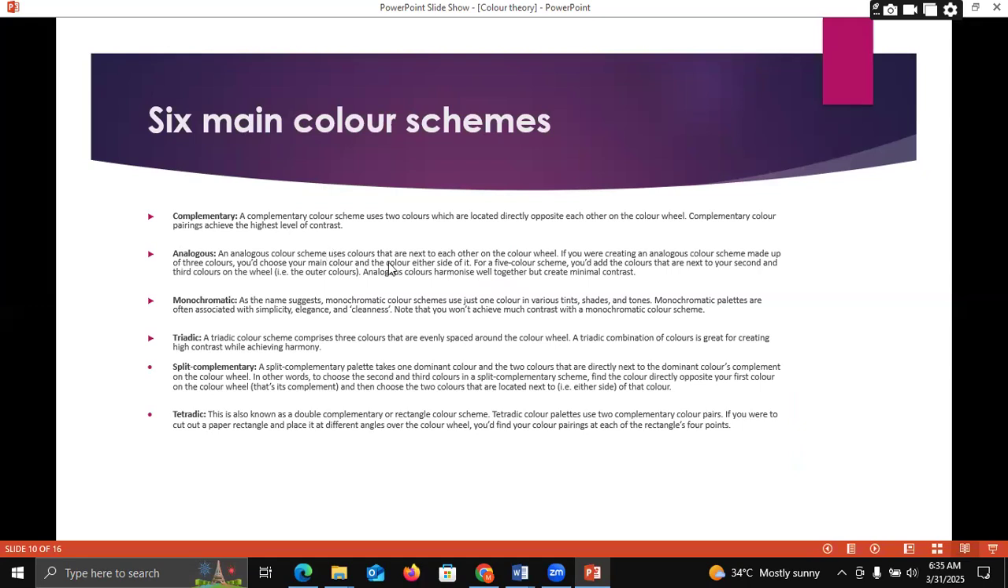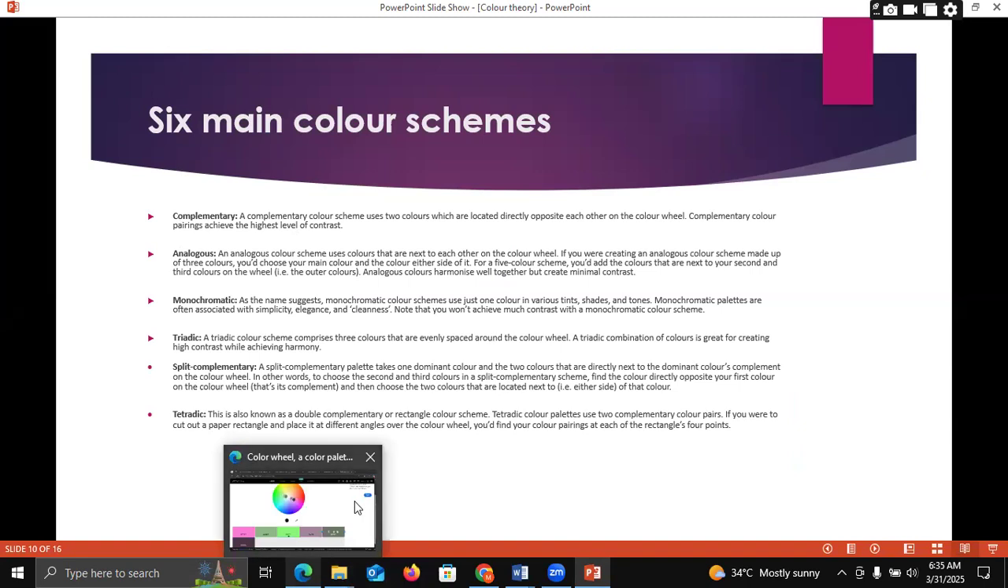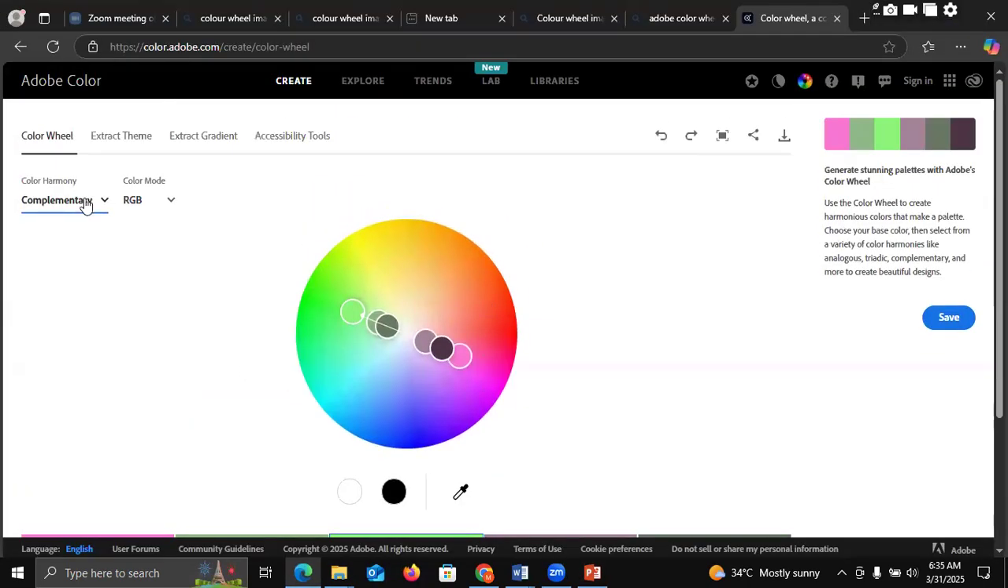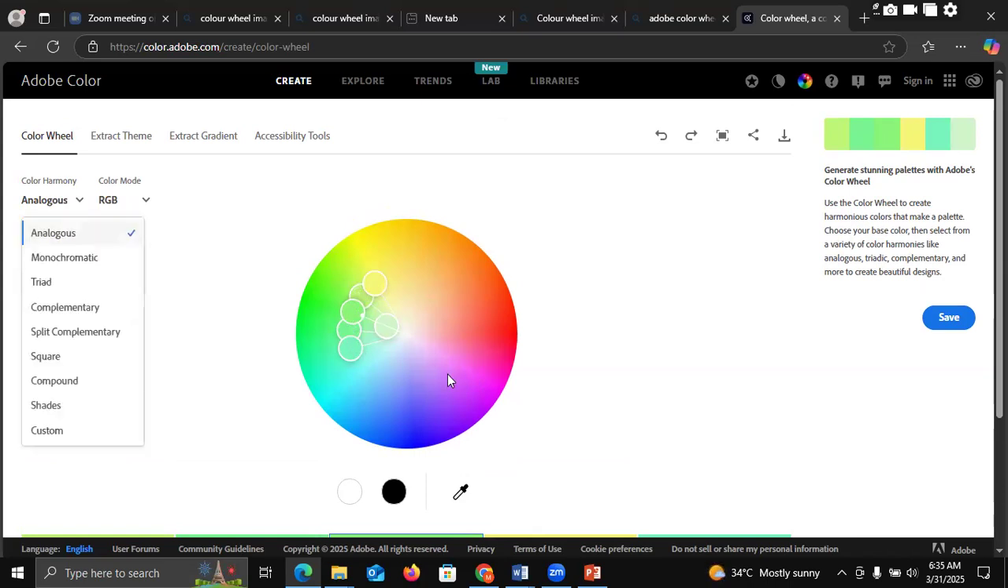Analogous color scheme uses colors that are next to each other. Let me give you a detailed example of what I'm talking about. Analogous colors are colors that are next to each other on the color wheel. Are you all seeing it? Yes. These are color schemes that are next to each other on the color wheel.